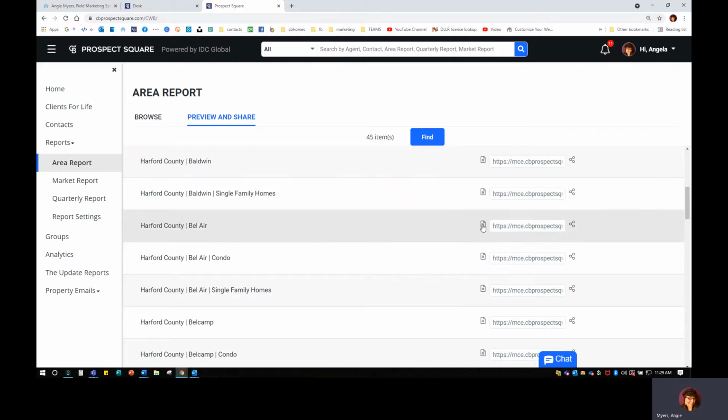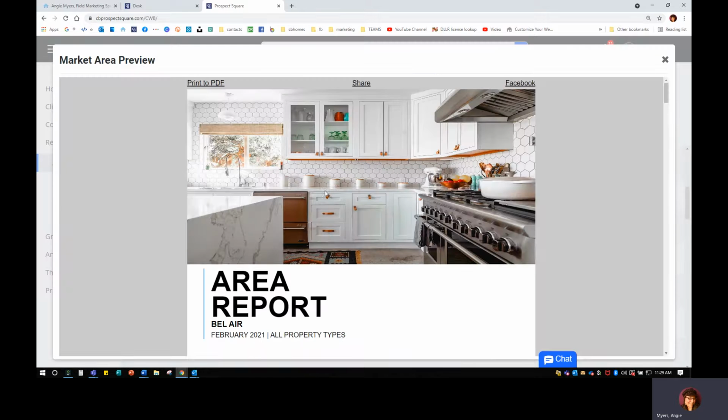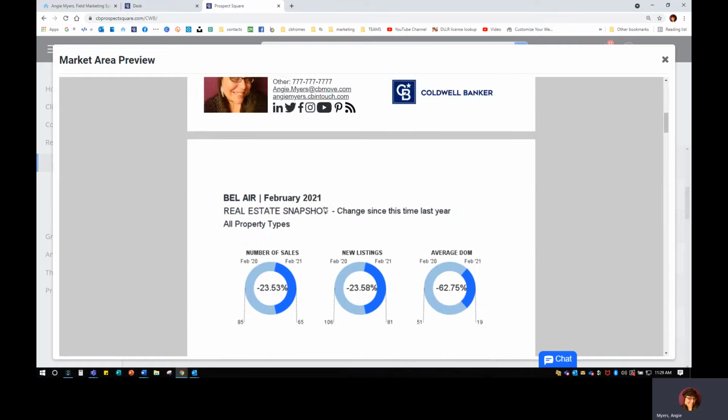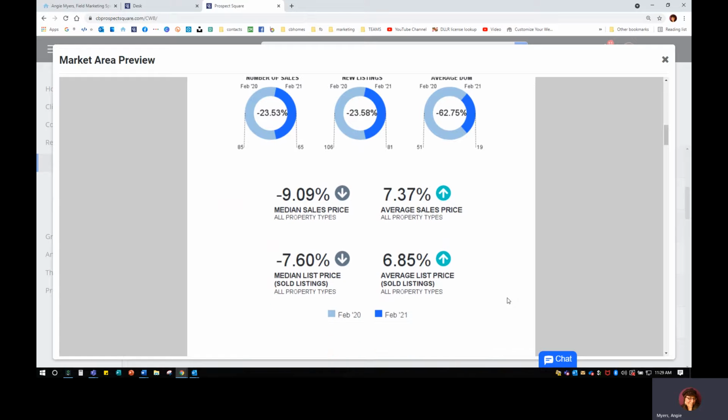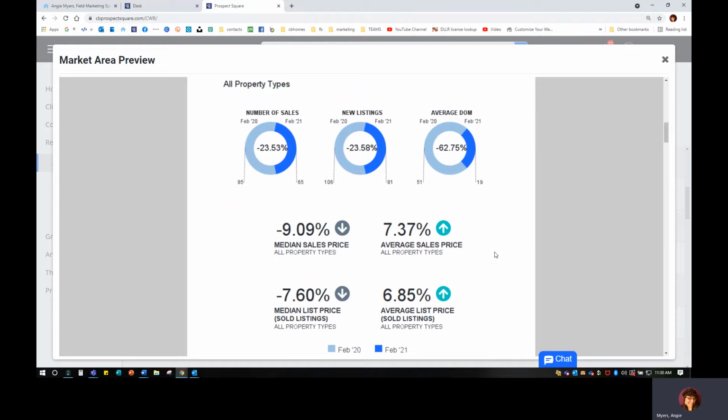So I'm going to go ahead and pull that report up again. And as I scroll down, you'll see I have all of the data that I'm looking for, that market update, the number of sales and listings, the average days on the market, all of those statistics that people are kind of looking for. That's going to replace fear with fact.